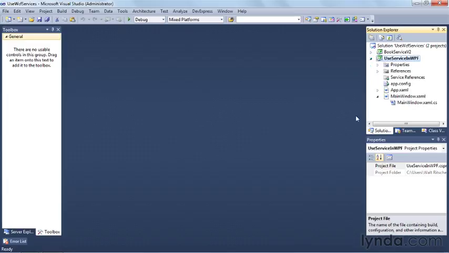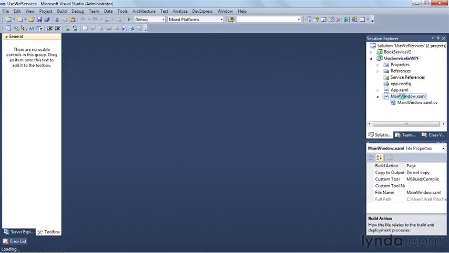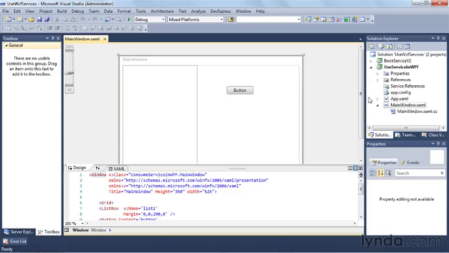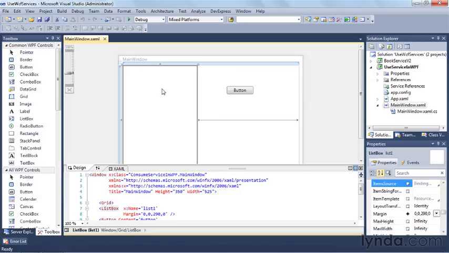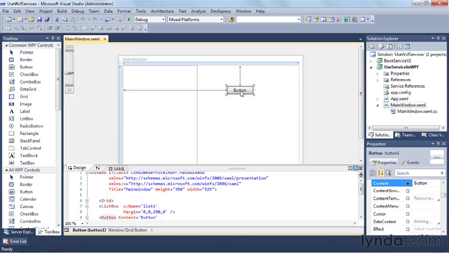Let's review the user interface. I'm going to come down here and look at mainwindow.xaml. Double click. There's a list box on the left side of the screen that I wish to populate with the names of the books that are available from the service. Then when I click on this button, I want to add a new book to the collection. The first thing I need to do is tell Visual Studio where to find my service.